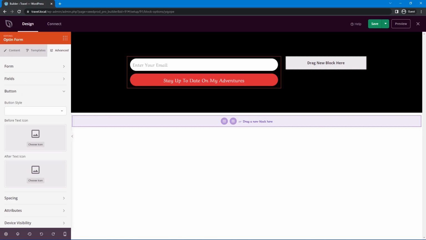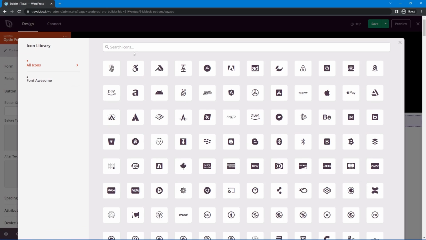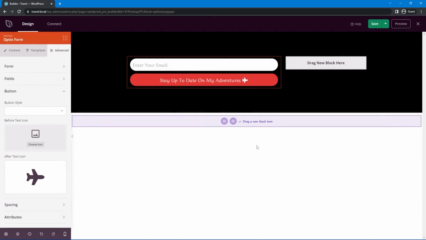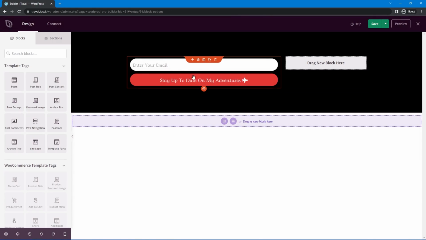Let's check out the button. The button, I actually want to add an icon. So let's go ahead and check the after text icon. We'll choose icon and maybe search for a plane, something that represents a journey. So there we go. I think that looks good.